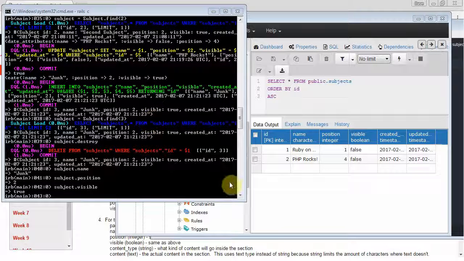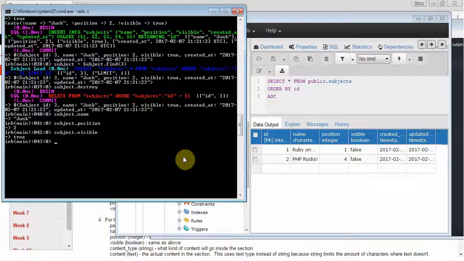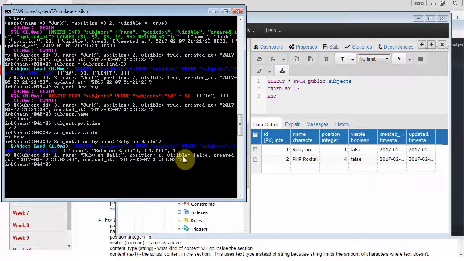All right, there's other ways to find things. So we could go subject.find by ID, and we can say 2. That would give us PHP rocks. We can say subject find by name, Ruby on Rails. Okay, you can see that.